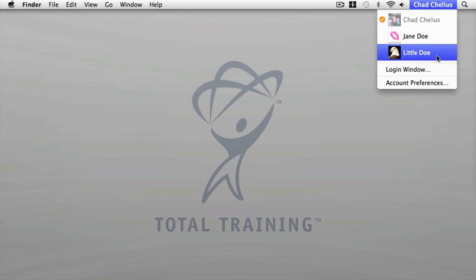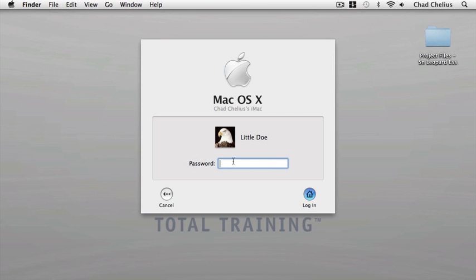So when you choose Little Doe, I'm going to choose this option, you're going to be asked right away for the password of that account. So I'm going to go ahead and enter that password. If you followed along in previous lessons, we set our password as password. And I'm going to click the login button. And I'll come back in a few seconds after we've logged in.